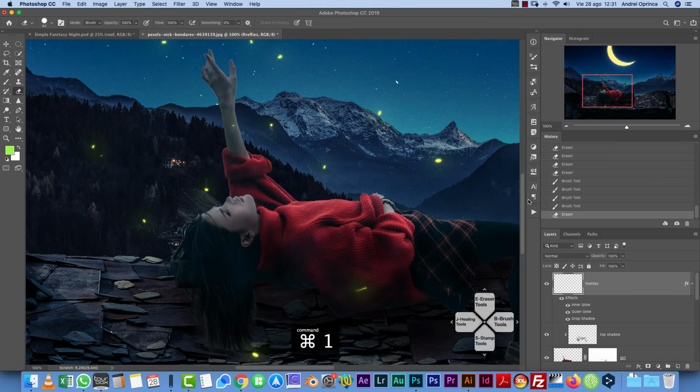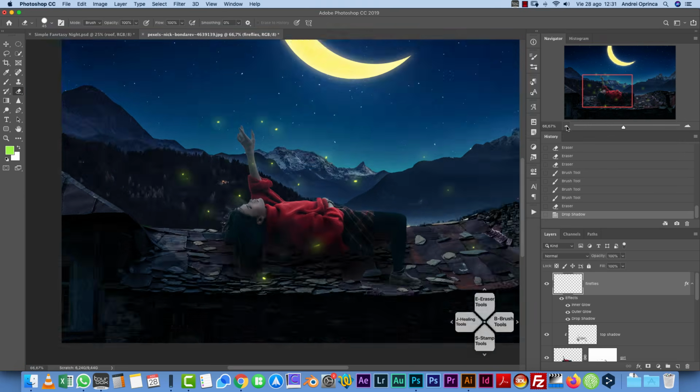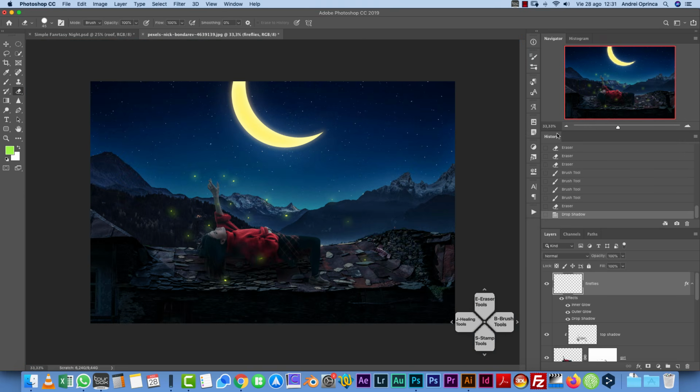I think that looks good enough. Let me make that outer glow just a bit more visible. Not that much. Maybe there, it's okay. Okay, now we have the fireflies. The next thing you want to do is add some lights. Create a new layer and name it lights.